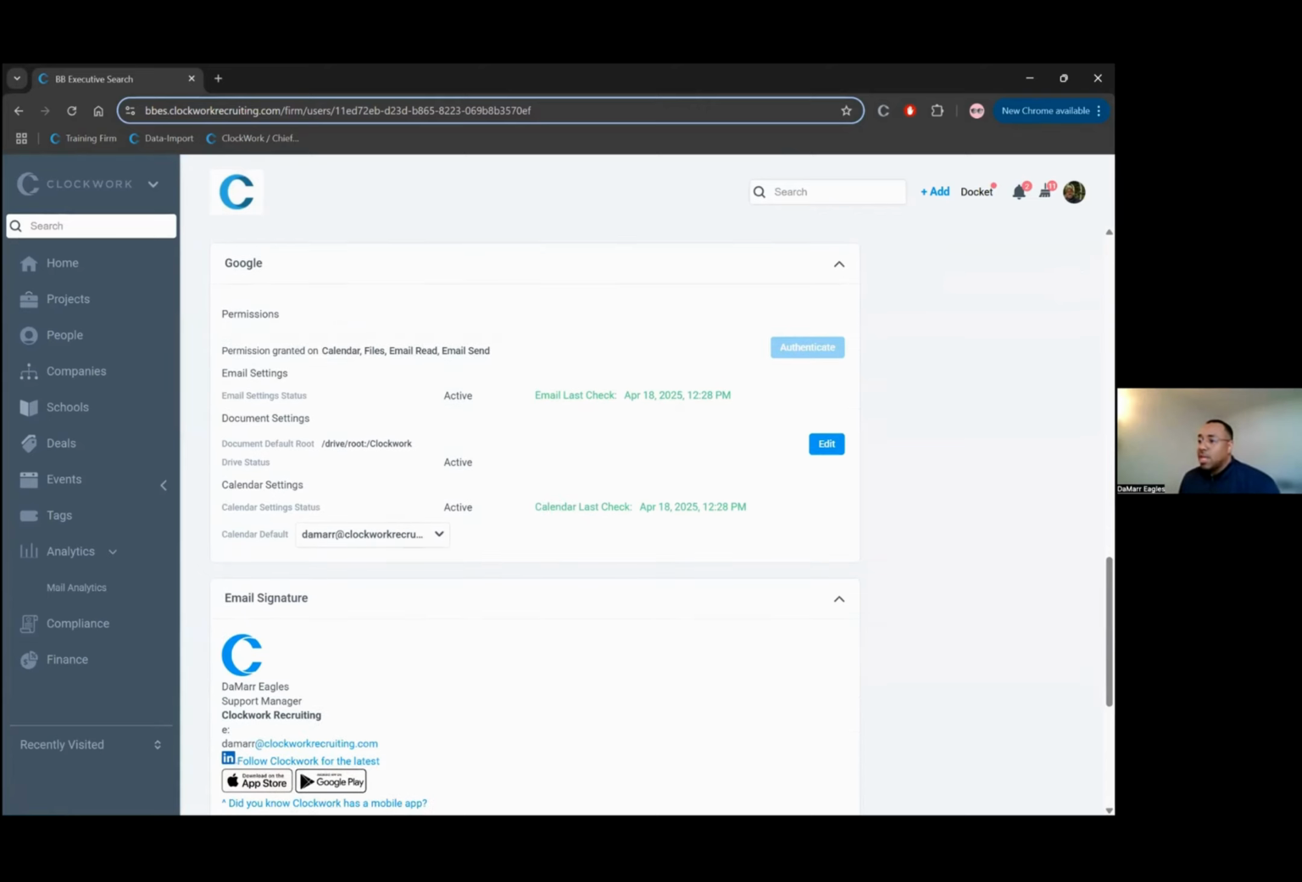And a small last plug here, I would encourage adding your email signature from your client into Clockwork. So when you are sending out emails, your signature will also follow and it'll keep that congruency from your client to Clockwork.